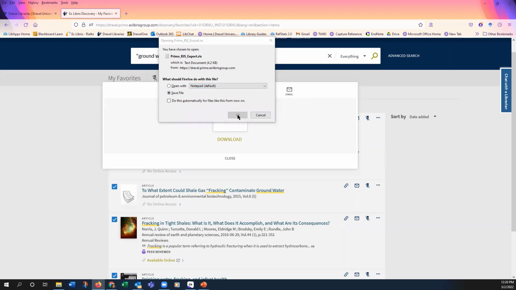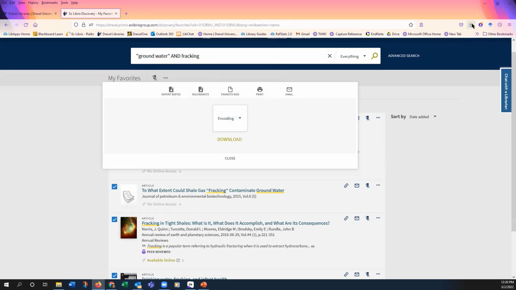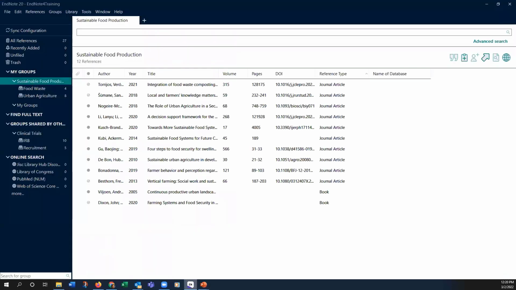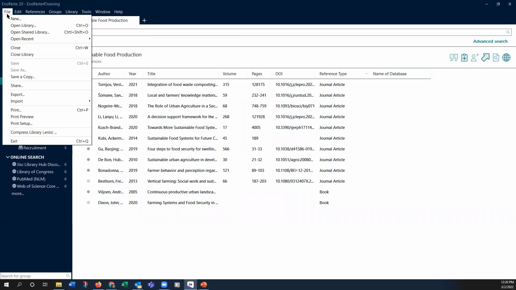So we'll save our file to my desktop. I have a Windows desktop, and so it's going to save it in my download folder. Let's open my download folder. Here it is. You can see it has an RIS extension. That's the one I'm looking for. So now if I go back to EndNote, I know where to look for it. I want to import those references that I just put in my download folder by going to File and Import.